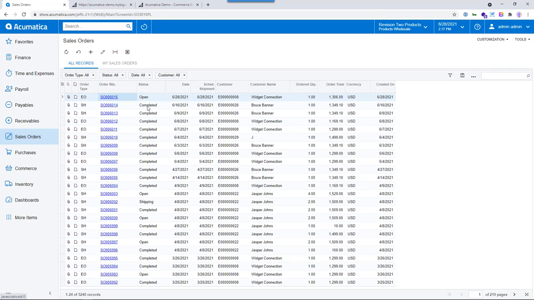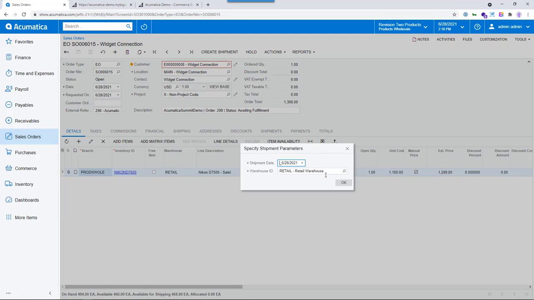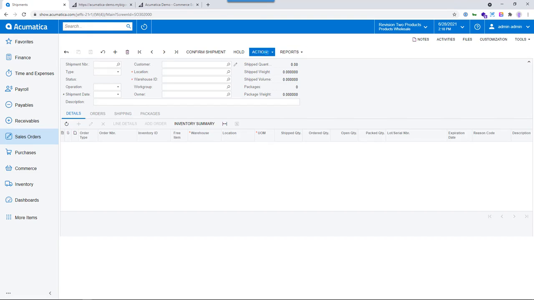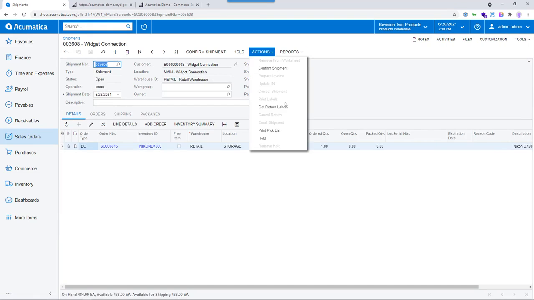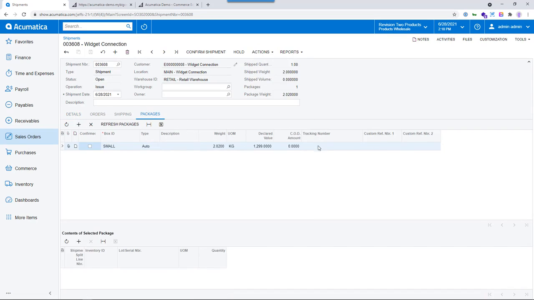I'm going to open this up. All this information looks good. Everything's coming in from the BigCommerce system. It creates a sales order as if the sales order was created by one of your team members. If we create the shipment, we're going to choose which warehouse we're shipping this from. Now, after I've created the shipment, I have the ability to go in and print a pick list. I can print my labels if I need to. I'm going to add in a fake tracking number.